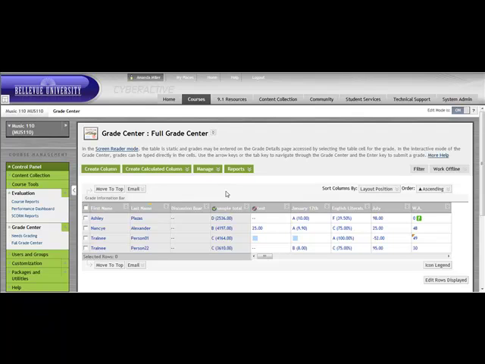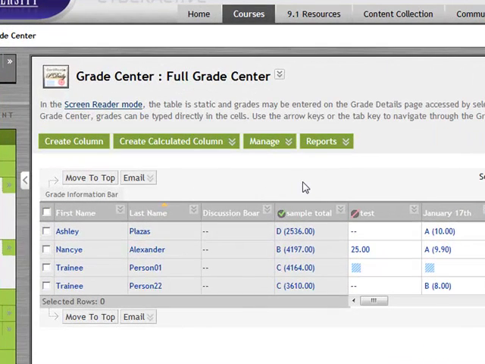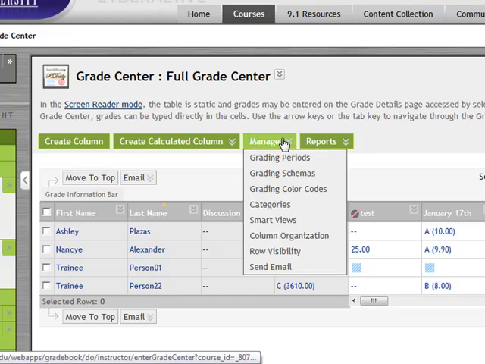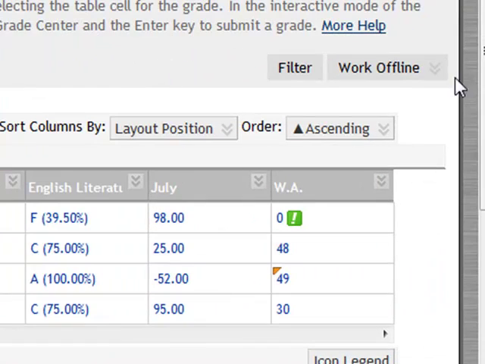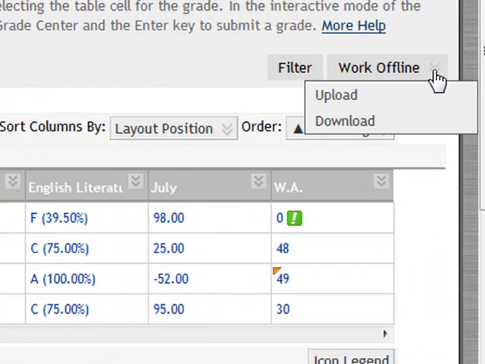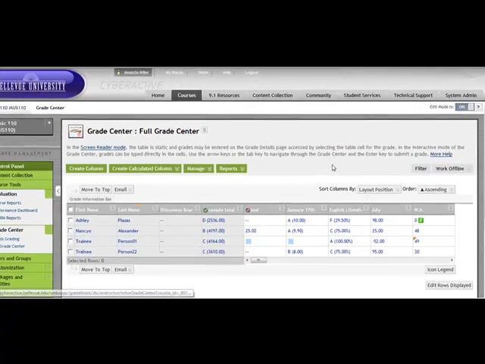One of the things that has moved is the upload-download links for uploading and downloading your Grade Center to a spreadsheet, for example, if you're going to submit your grades at the end of the term, or if you want to work offline. Those things used to be located here in the Manage area, but as you can see, there's no upload or download links available in the Manage area. Where they have been moved to is here in Work Offline. So if I want to upload or download my grades to or from a spreadsheet, I do that by hovering my mouse over the Work Offline button and then selecting Download. And then it'll function the same way once you do that.